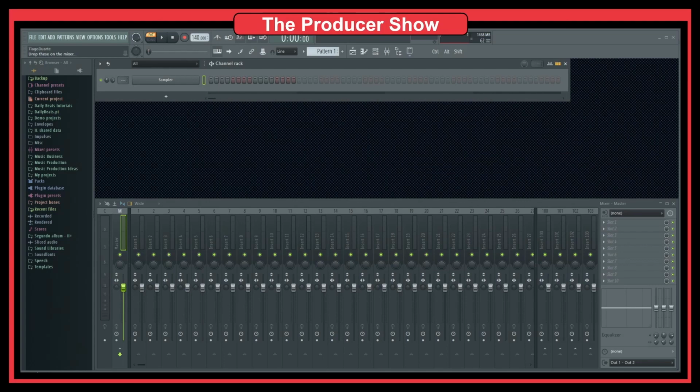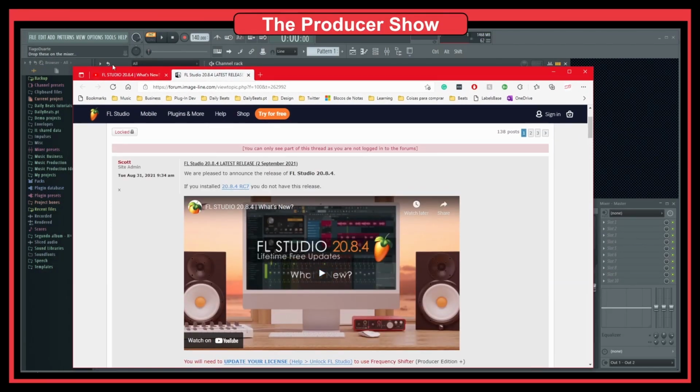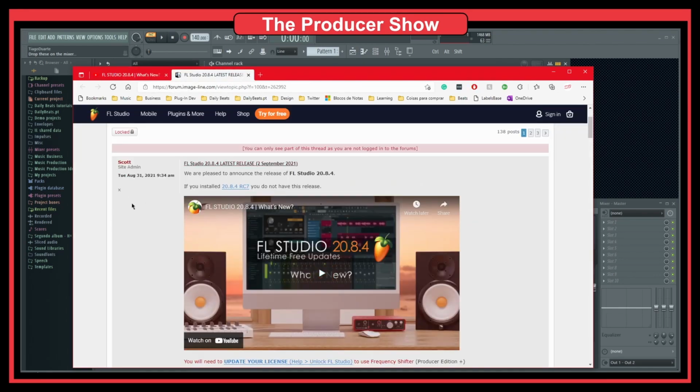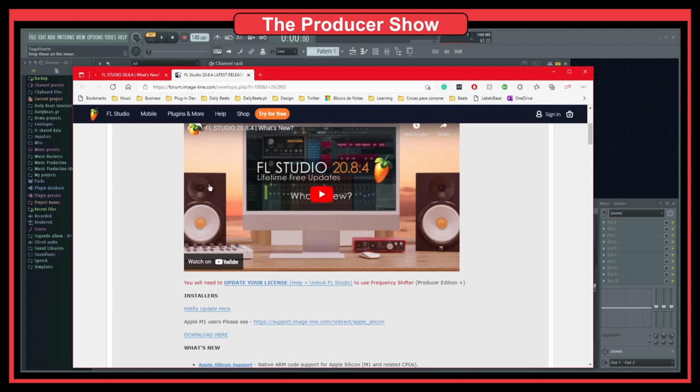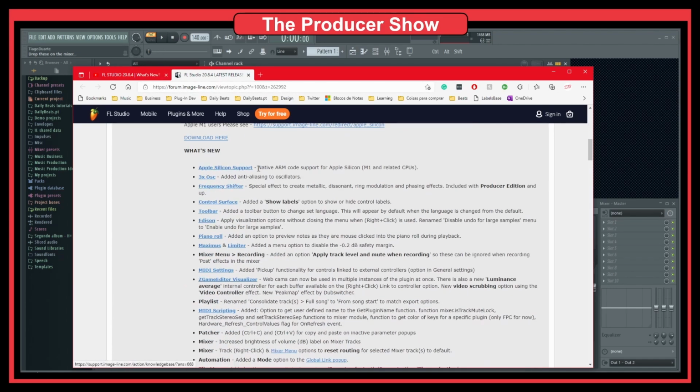Here I have a tab already open. So this is what's new in the new release. So I have here both the video and also the post in the ImageLine forum. And let's see. So we have Apple Silicon support. This is cool, but I don't own an Apple, or a Macintosh, so I'm not worried too much about this.